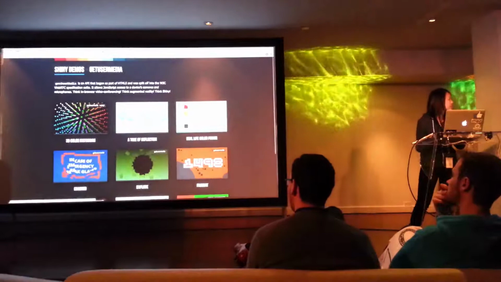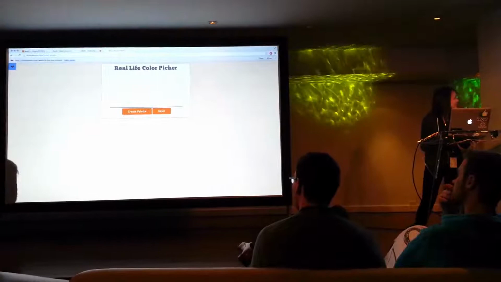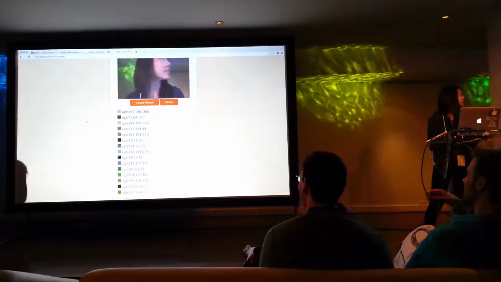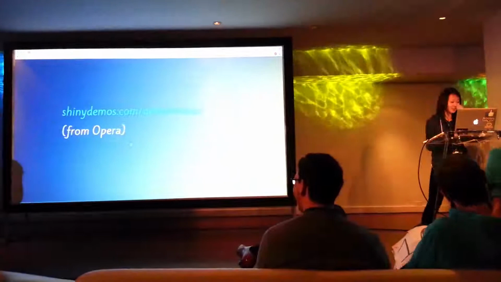The real life color picker. Always wanted to know what color I was. Mostly green and pink. So I encourage you to try out some of these when you have the chance.